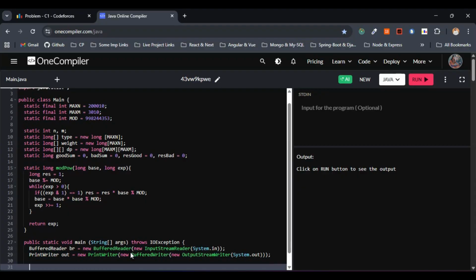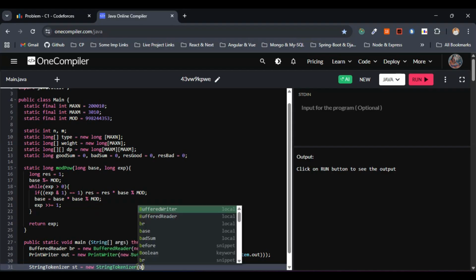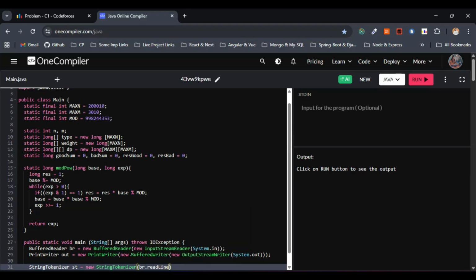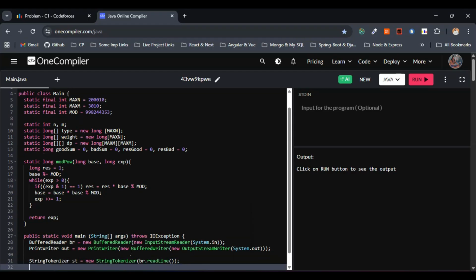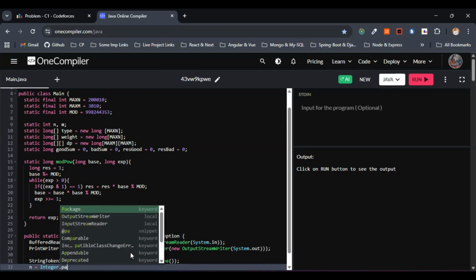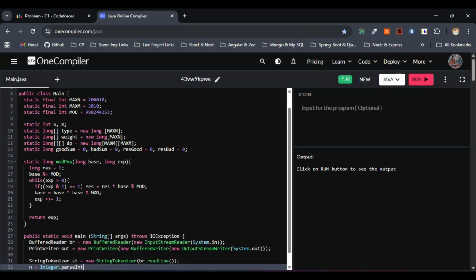Now let's go with the string tokenizer. I'll just go with string tokenizer. So this one, st equals new string tokenizer buffered reader dot read line. This one is fine. So we are just reading the first line. Now let's go with the n and m, nothing but number of pictures and number of visits, right. So this one will be n equals integer dot parse int. So this is fine.